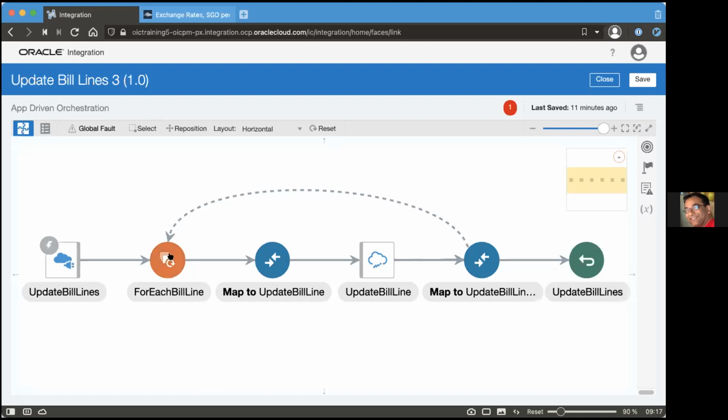So for each one of those records, we are going to do the mapping into the engagement cloud. We'll call the engagement cloud function or interface, and we'll do this for each one of the records. Once the records are done, we are going to map the response from engagement cloud to the initial body or initial request, and then send it back.